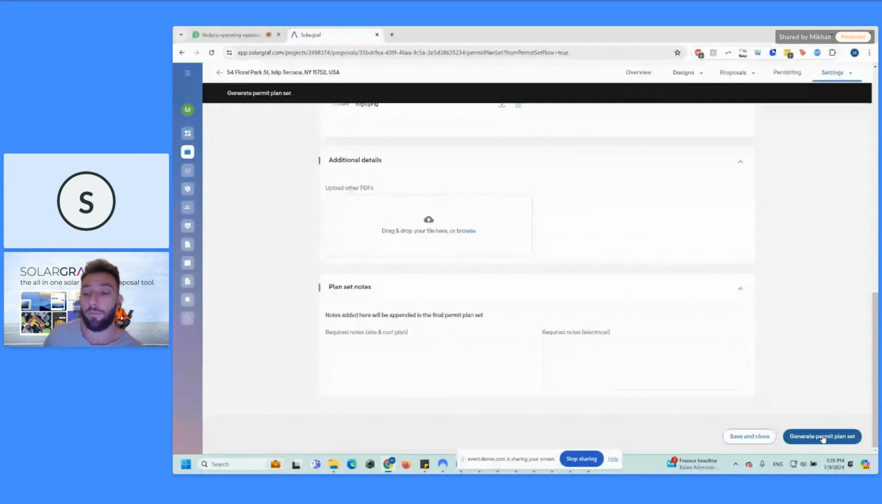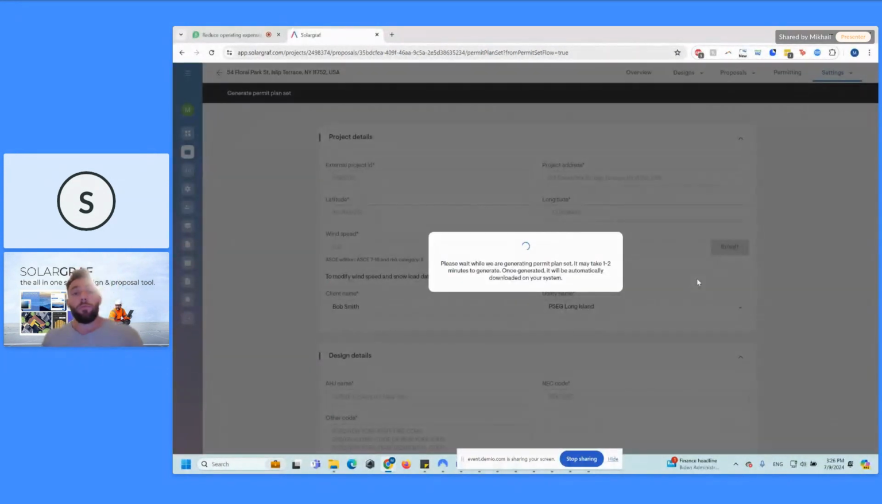So I'll go ahead and click generate permit set. You'll see this little spinner here, and this takes about 1 to 2 minutes. You're going to get a zip file directly onto your hard drive. In that zip file, you'll open it up, and there'll be an AutoCAD file. You can open that up and do any last minute changes, or if you're ready to go, PDF it and submit it to your AHJ.